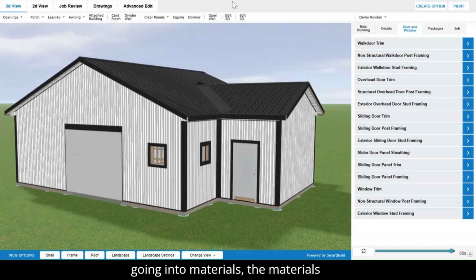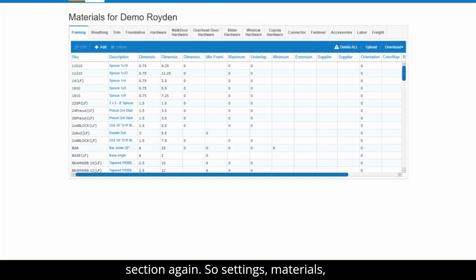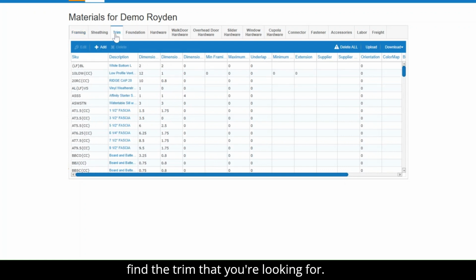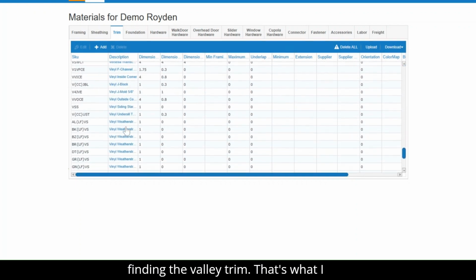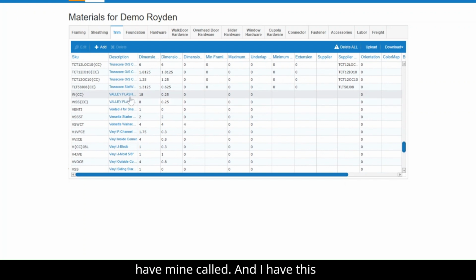And we'll be going into the materials section again. So settings, materials, find the trim that you're looking for. You can sort by clicking on the description, if you want to sort by alphabetical order, just scrolling down, finding the valley trim. That's what I have mine called. And I have this dimension 1 set to 18 inch.